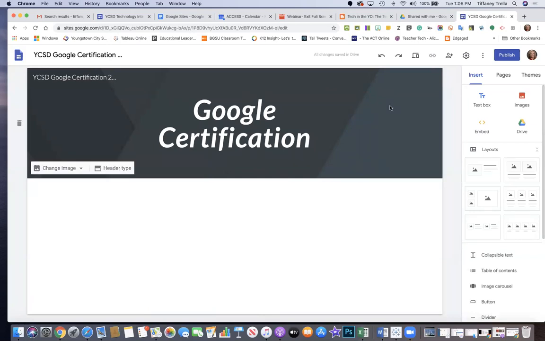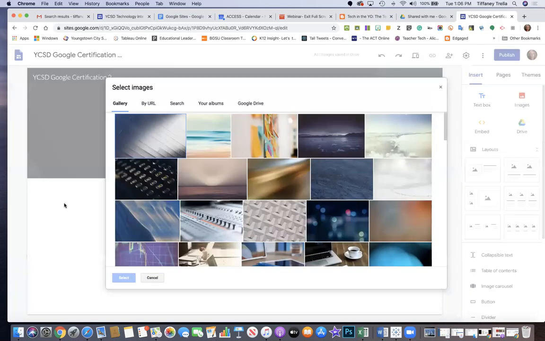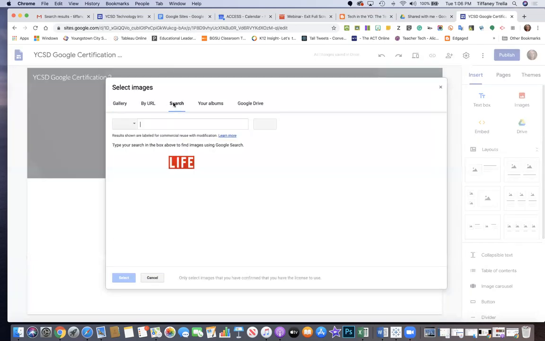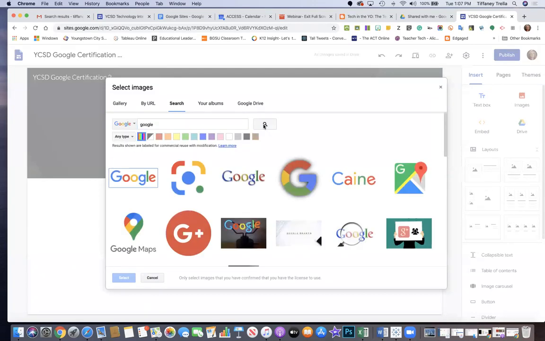Now, this is kind of a plain background. I don't care for it. So I'm going to change my image. I'm going to add an image behind here so I can make this a little more interesting to people. I'm going to select an image. If you have an image on your computer, you can upload it, but I just want to search for one. Since I'm making this for Google, I'm going to search for an image of Google.